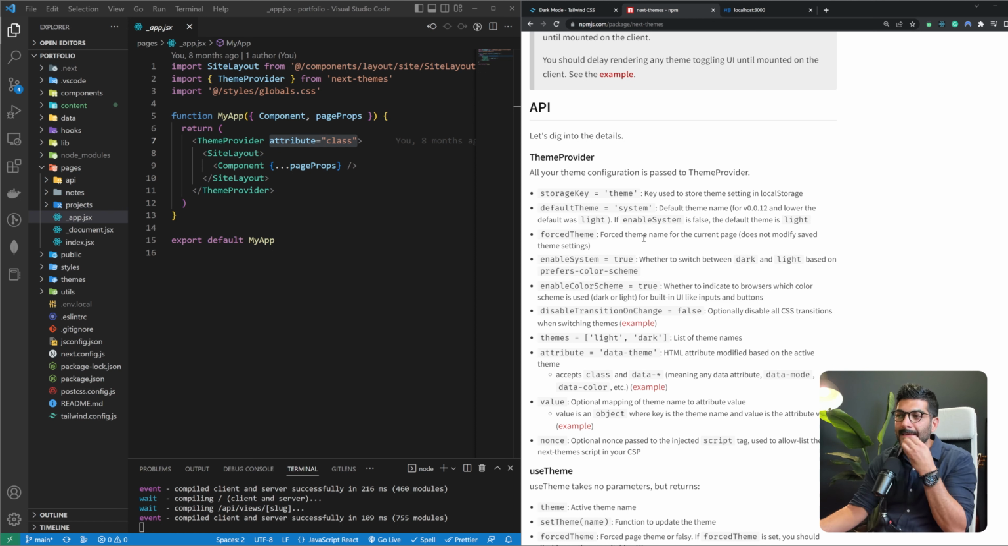So what does that mean is the enable system is another prop you can pass. And this is kind of deciding whether or not to switch between the dark and light mode based on the prefers color scheme, again CSS media feature that reads the system preferences from the user.